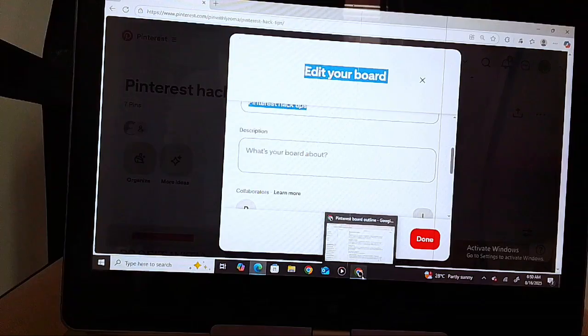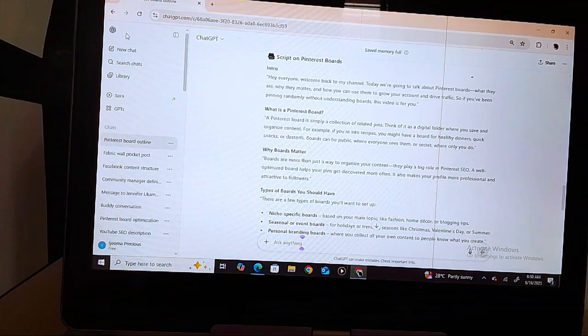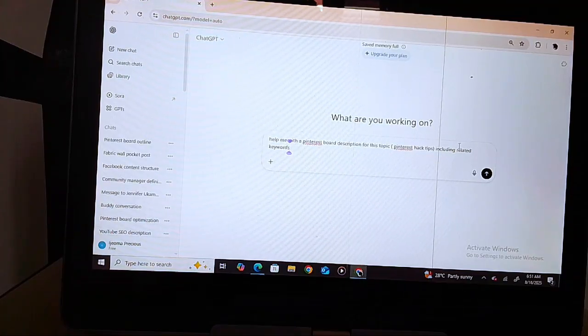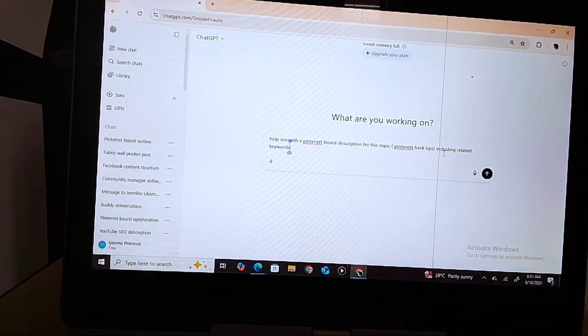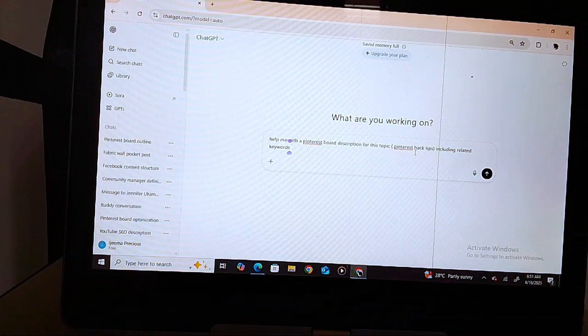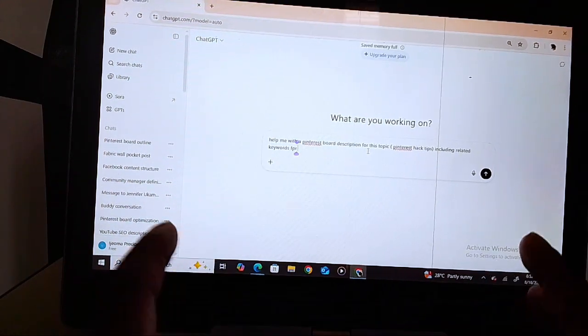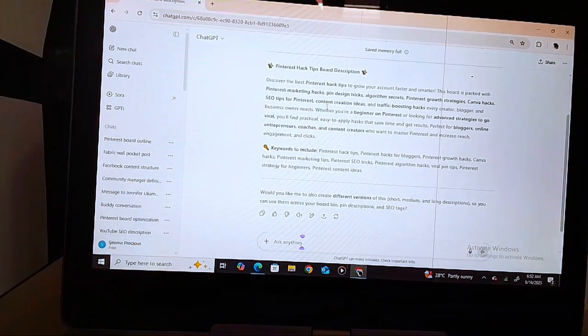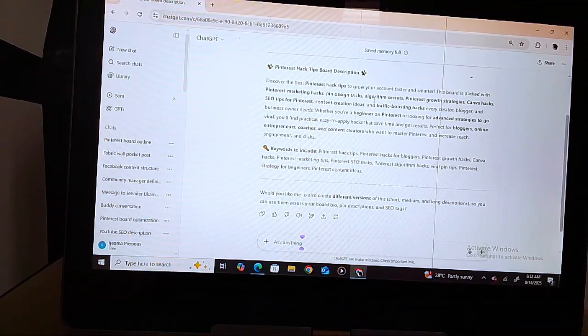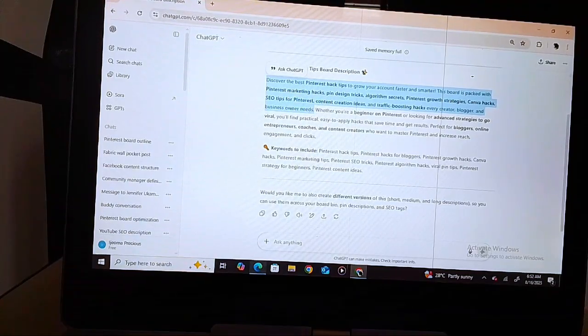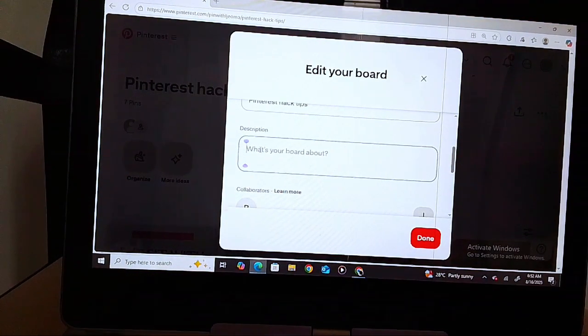So here we are going to go to ChatGPT. Remember, we do make use of ChatGPT. All you have to do is prompt ChatGPT to help you with a Pinterest board description for the topic. List the topic for ChatGPT and tell it to help you include related keywords for the topic as well. This is what ChatGPT gave us. What you have to do is copy the ones you want and paste them in your description.